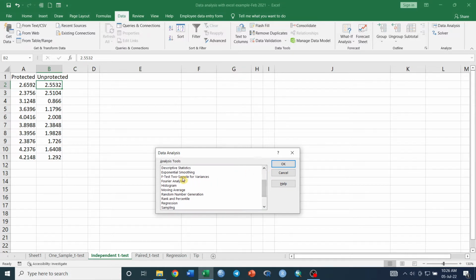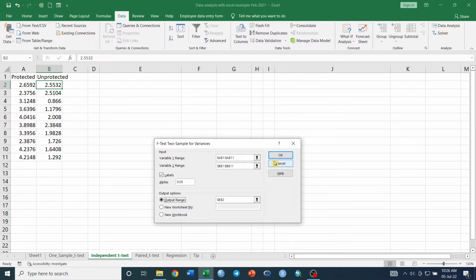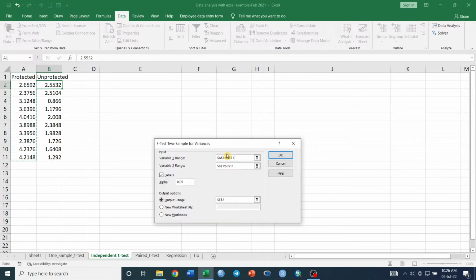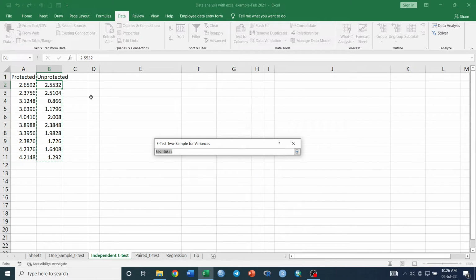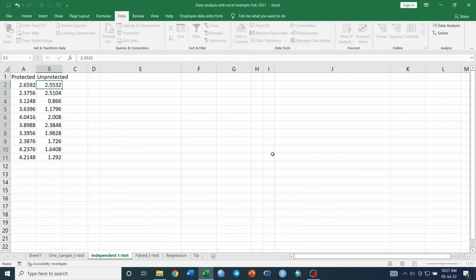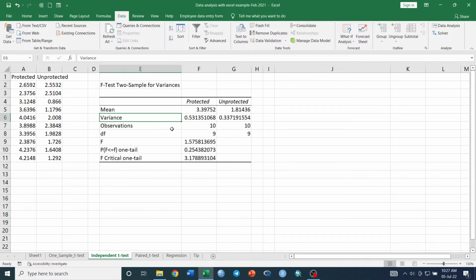To choose either of these two, we have to ensure whether there is a variance difference. To do that, we have to employ the F-test two sample for variances. Click here and click OK. Now input range 1 here and the second range, this one here. Now we have to give a location for the output here and click OK. As you see here, the F calculated is less than F critical, so we need to accept the null hypothesis. That means there is similarity between the two variances.